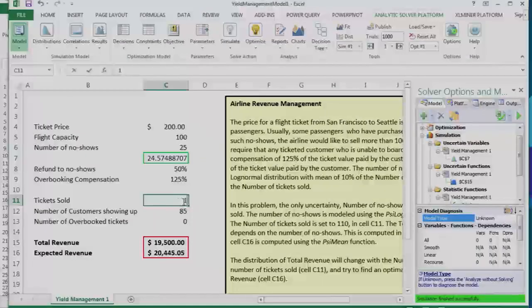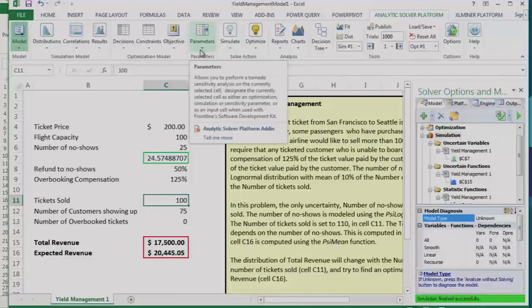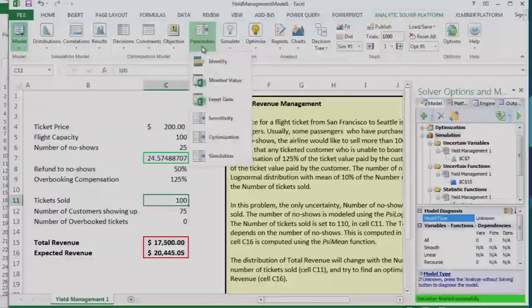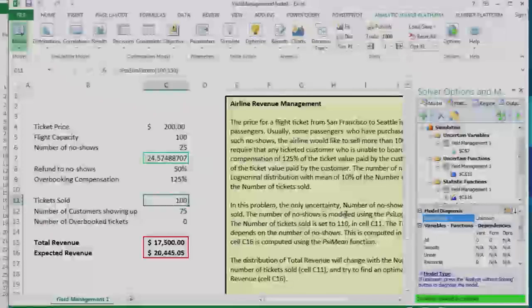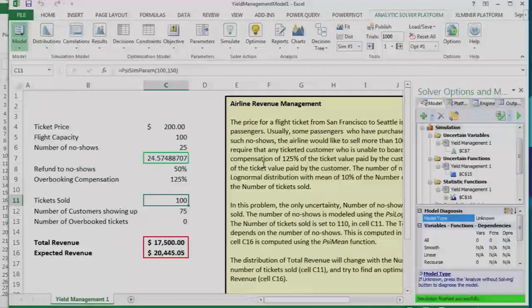And now I'm going to go a little fast here, and you need not follow me on everything because I'm going to try to speed up a little bit. After a while, that what-if analysis with uncertainty is very nice, and I can get some insight. But after a while, I kind of want to automate that. So now I want the software to do this for me. In this cell C11, which is the number of tickets sold, I'm going to put a simulation parameter, and I want it to vary the number of tickets sold from 100 to 150. Click OK. So now I have a little SciSim param function in there.